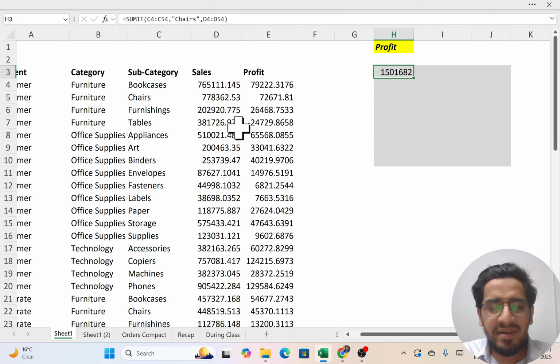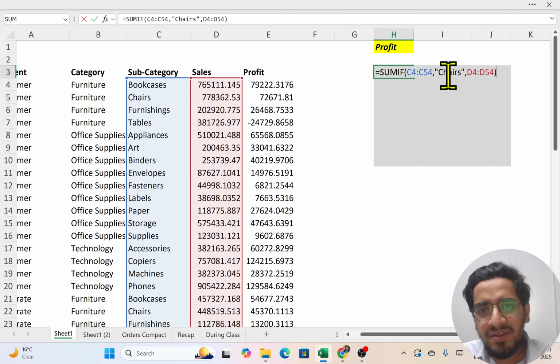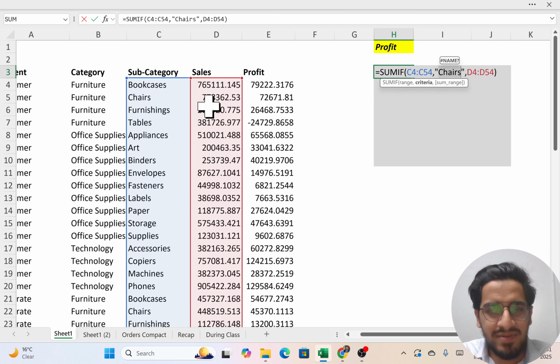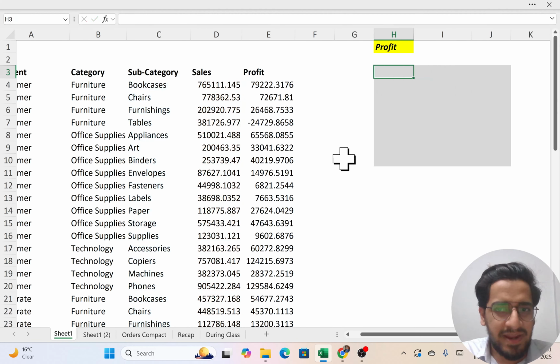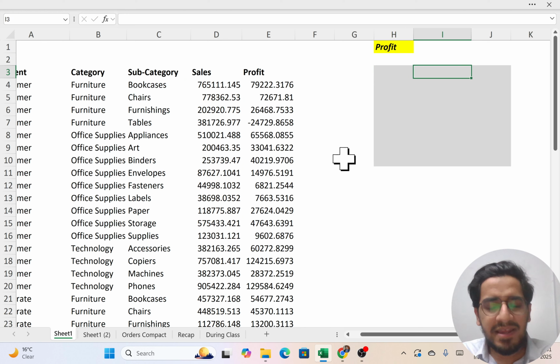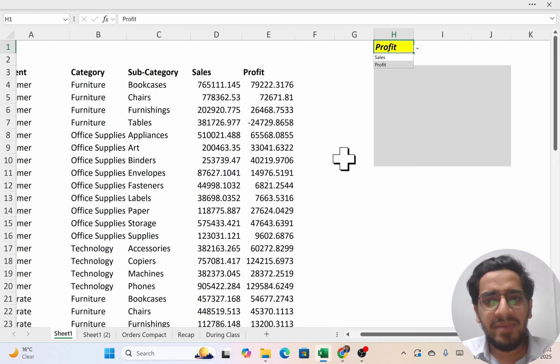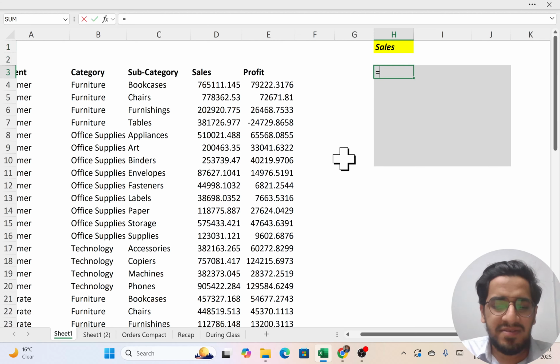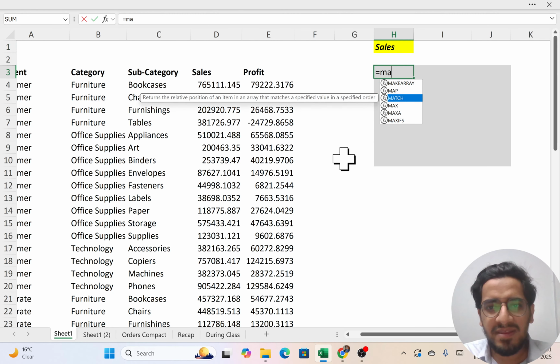What I want to do is create a dynamic formula where, rather than looking at individual line items from subcategory, I get a list of all my subcategories here, and against it I get sales or profit depending on what I choose in my drop down here. For that, the method is fairly straightforward. Just have a look at the example.